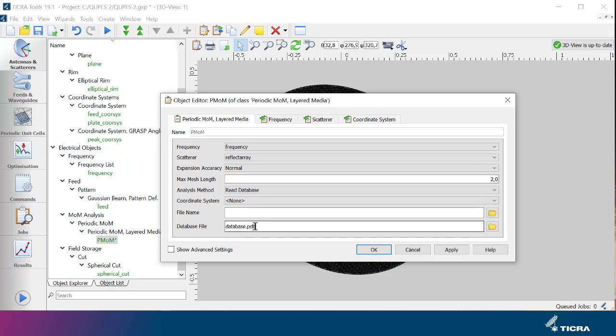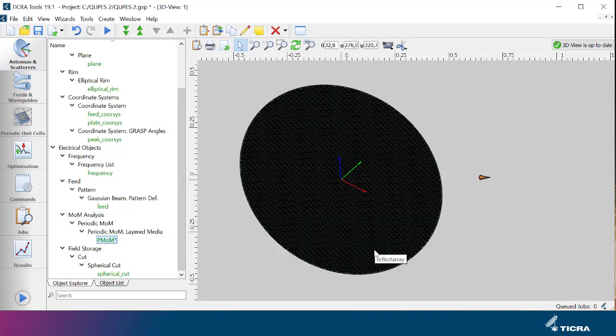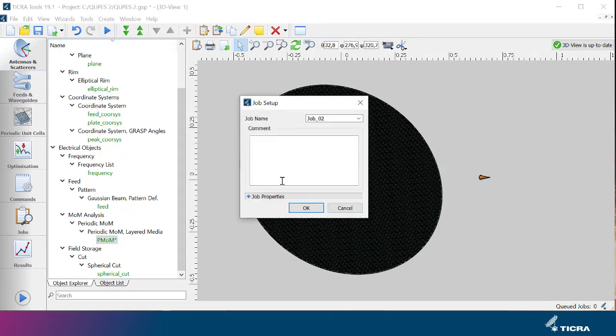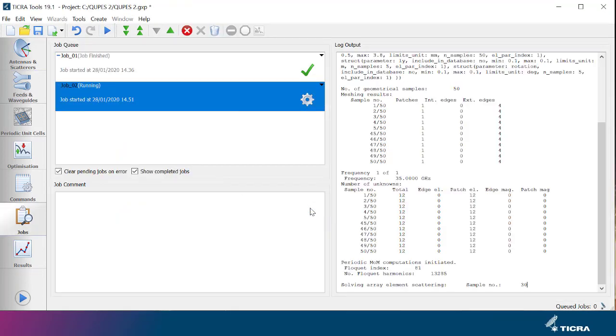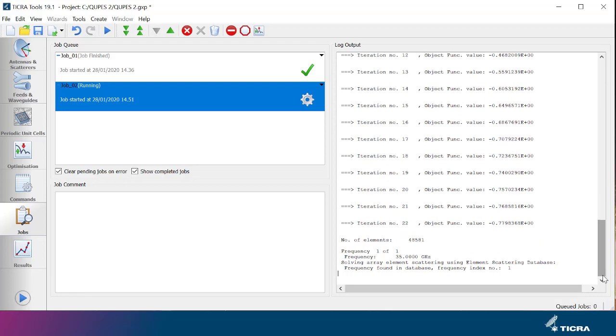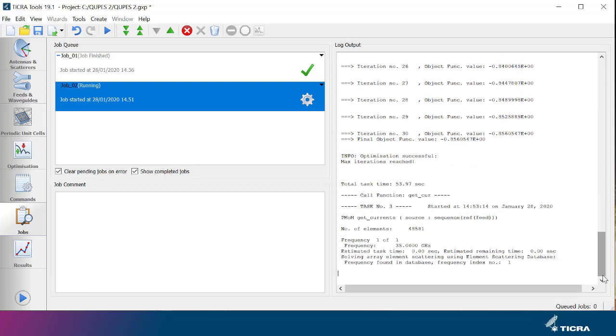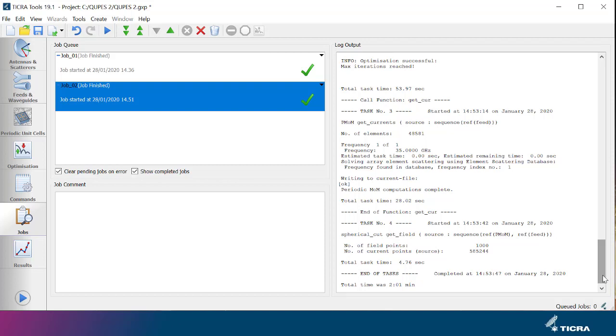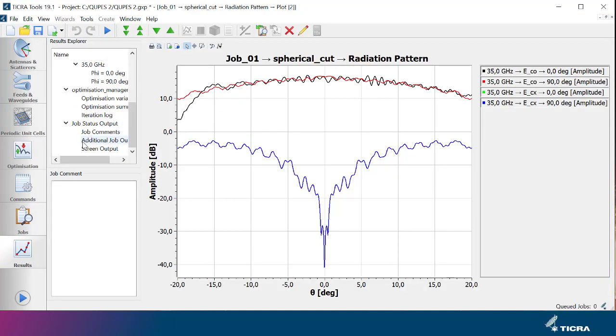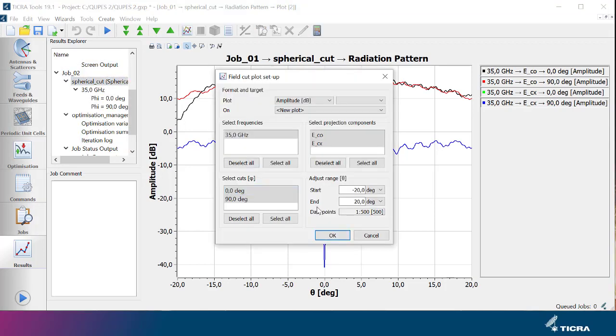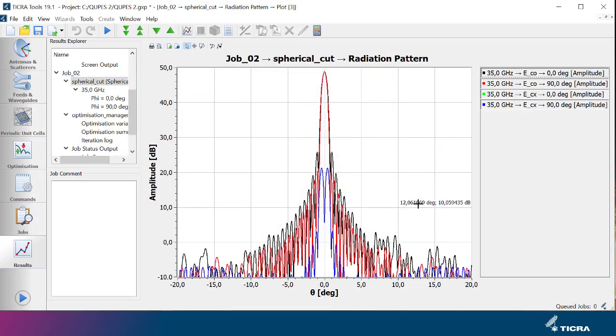We specify the name of the database and are now ready to execute the commands and let QUPES do its job. The reflector array has more than 48,000 elements. The entire optimization takes about 2 minutes on my laptop. But once the optimization is complete, we proceed to the Results tab to look at the results. We see that we now have a significantly different pattern compared to before. The optimized reflector array provides a pencil beam with a peak gain of 48.8 dBi.